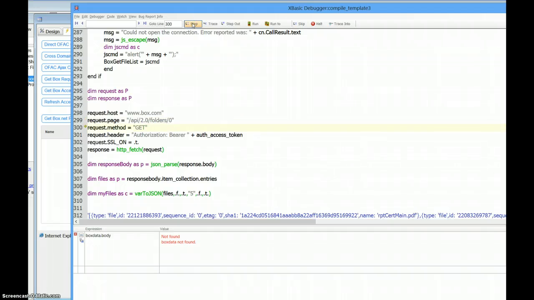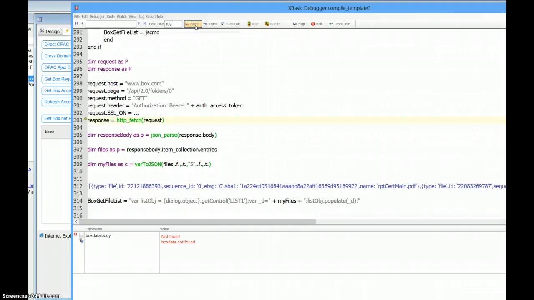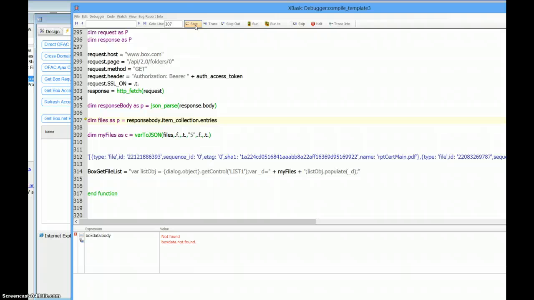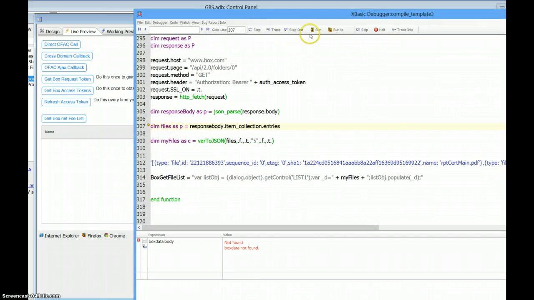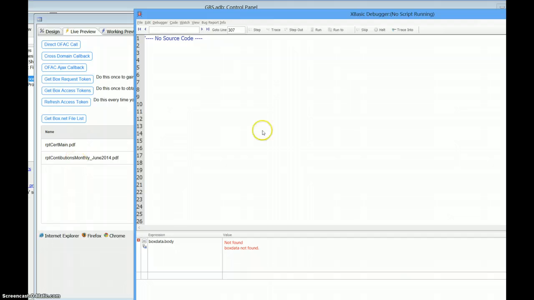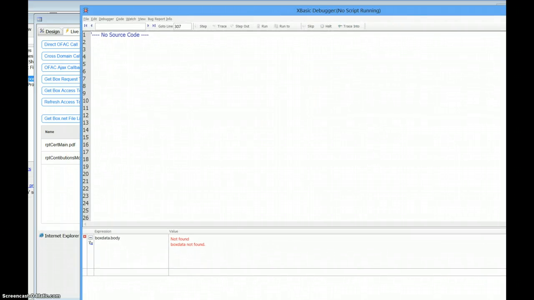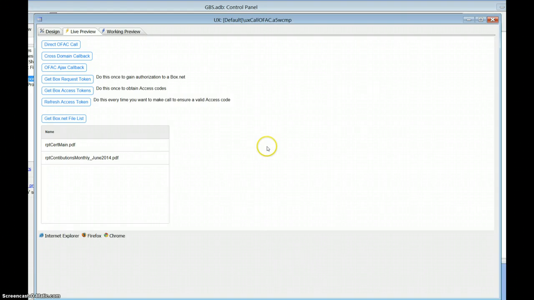So we set the page, set the method, which is GET in this case, set the authorization bearer, which is my access token. SSL is on, do a fetch, and my response body comes back. And then at the very end, I just grab my information that's coming back, and I set up a list control, and I just populate the list control, and you can see that's here, and it's empty right now. But if I go ahead and run that, you can see I've got 2 documents that are sitting in my Box.net folder.